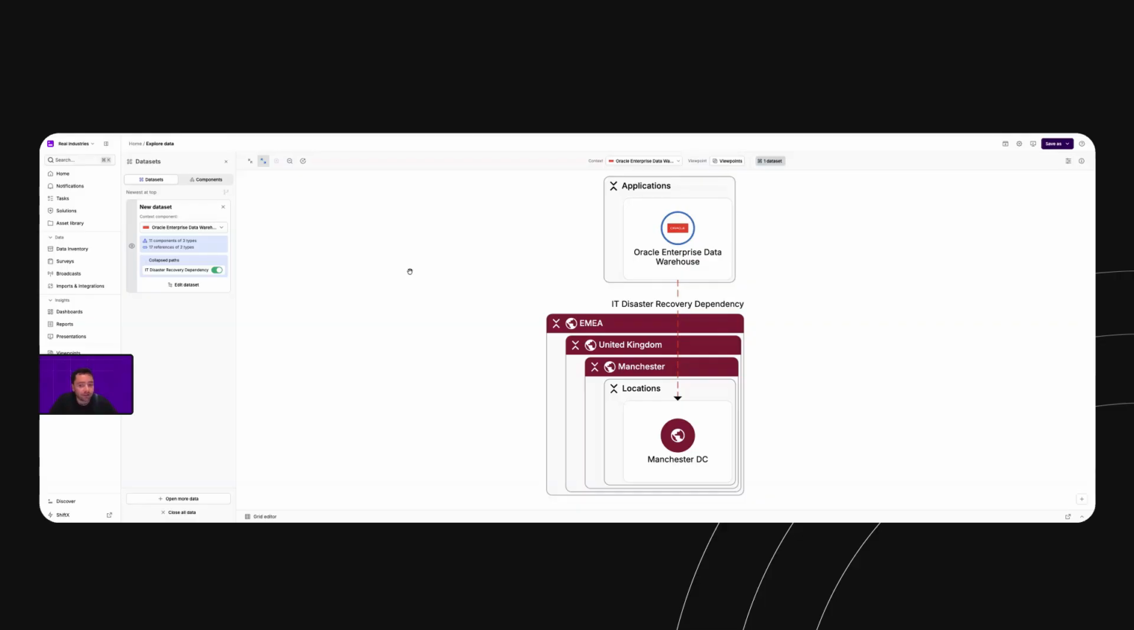So it allows you to create a more targeted visual to your stakeholders, hiding some of the noise and telling the exact narrative that you want to tell.